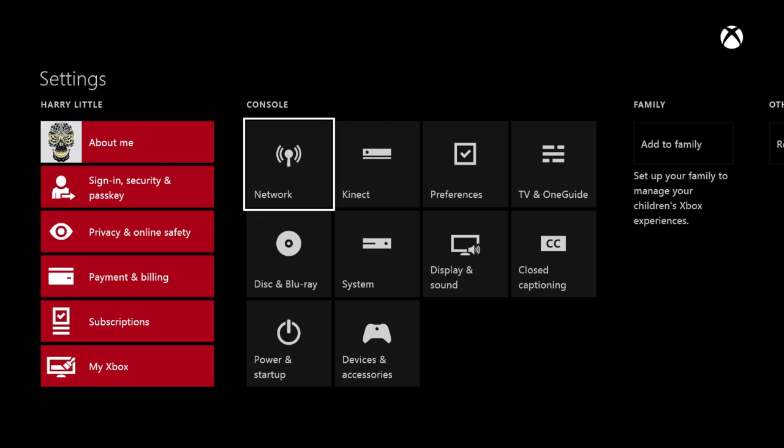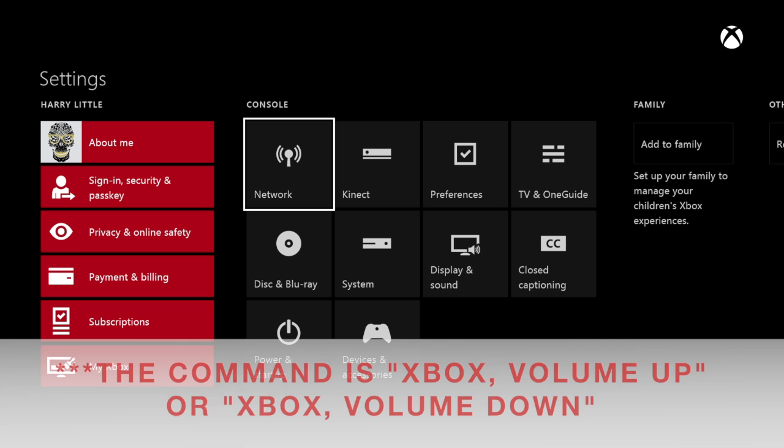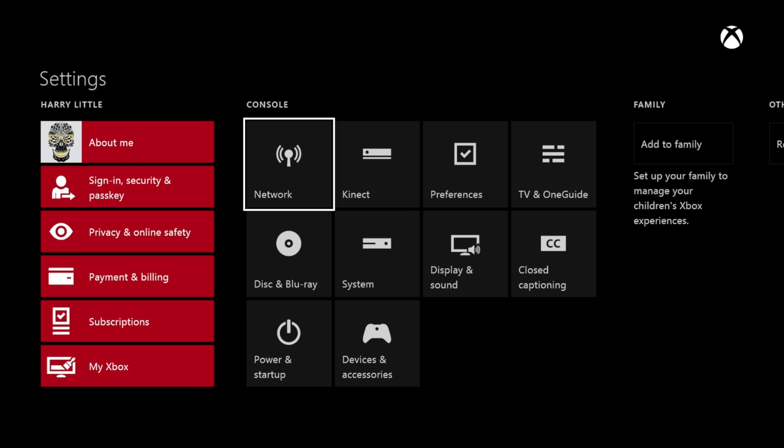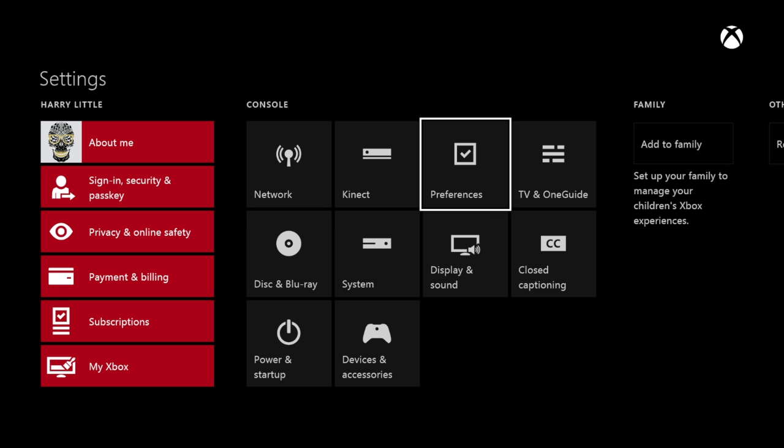And then what you're gonna do is, this one's to show you, I don't know if anybody's used it, but if you have a Kinect, it's a pretty nice feature. If you say Xbox raise volume, it'll only raise the volume 3 times. But if you want, you can change that to 7 or 10. I think the maximum is 10. So watch, I'll show you.